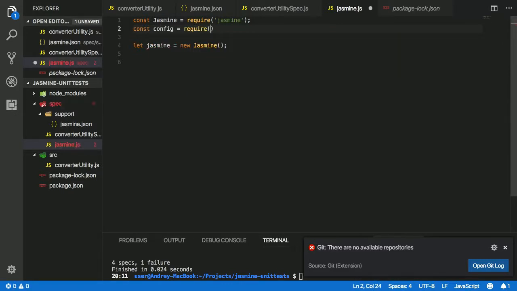The path for that Jasmine JS file? Yes, it's under the spec, so it's like, okay, yes, support, in the root of spec folder. Okay, thanks. Yeah, spec is in the root of the project.